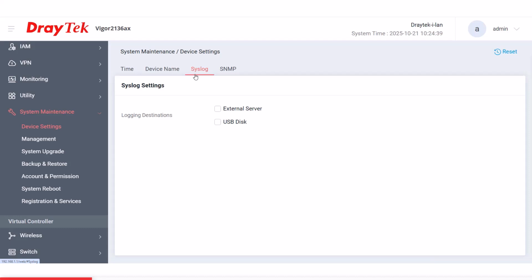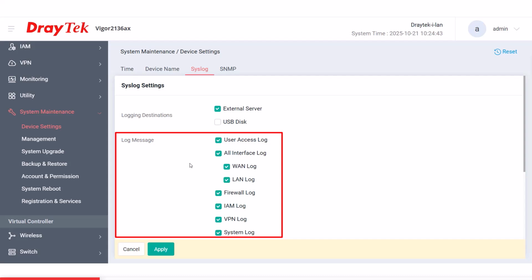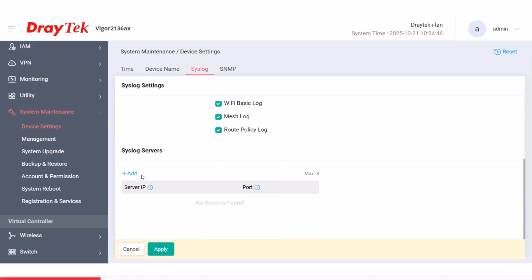Next is the Syslog tab. Using Syslog helps keep a detailed record of router activity, which is especially useful for long-term monitoring or diagnosing intermittent network issues. First up, set a destination for the log, which can either be an external server or a USB drive. We'll run with external server first. Next, specify the type of logs you want the router to collect. Down the bottom here, click on +Add and enter the Syslog server IP address, which in our case is 192.168.100.101.